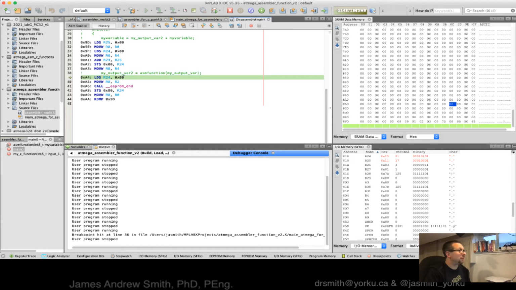I'm showing that there will be a value pulled out of RAM and placed into R24. This is my input parameter. Okay, my input parameter is this right here. That's the LDS command right there. And then afterwards, call will be used to call to the label where my assembler function is defined.